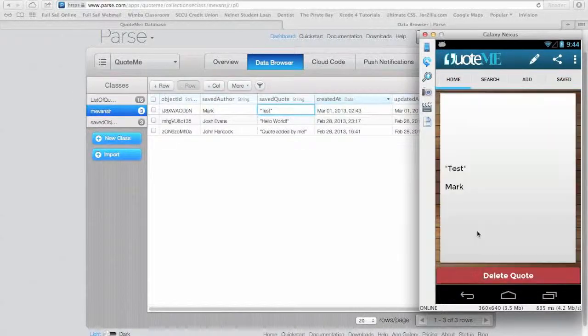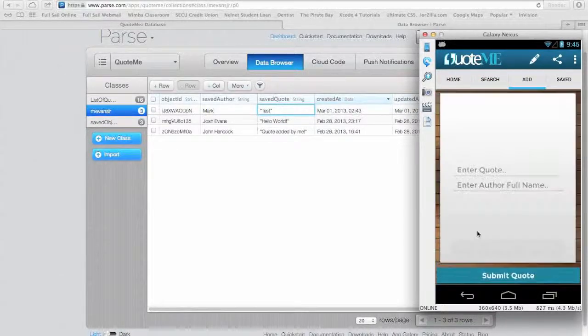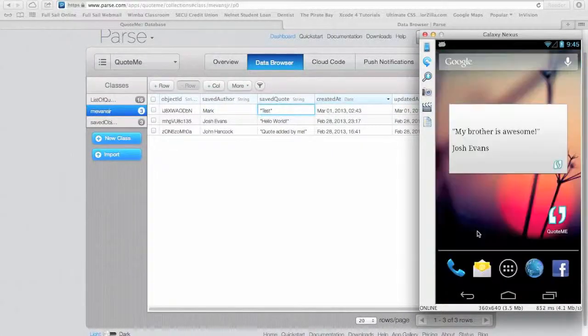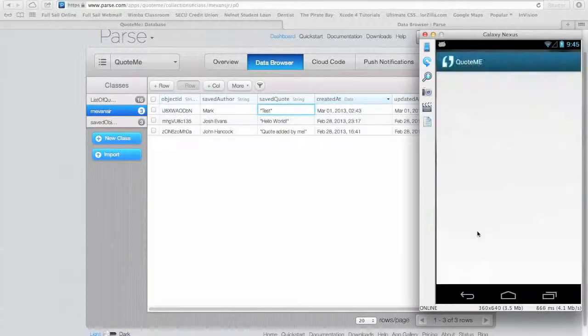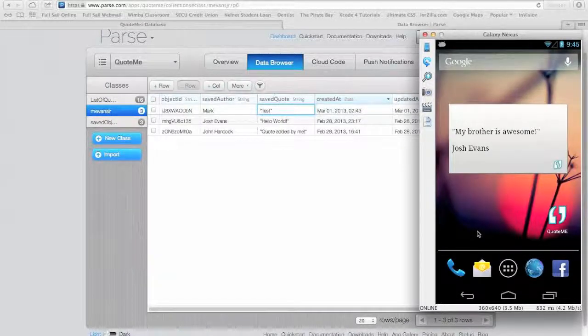Like I said, I can pull up any of these quotes, I can search, and come back in here, and I can delete the quote, come back, it should be gone, and if I come back in, it'll randomly generate a new quote each time. But as you can tell, that same quote on the outside, "My brother is awesome" by Josh Evans, on the widget, that'll be there for the next 24 hours, and then it'll load in the next random quote for tomorrow.